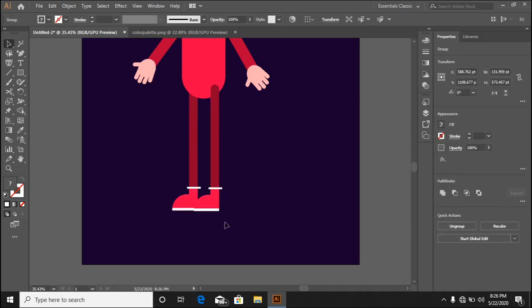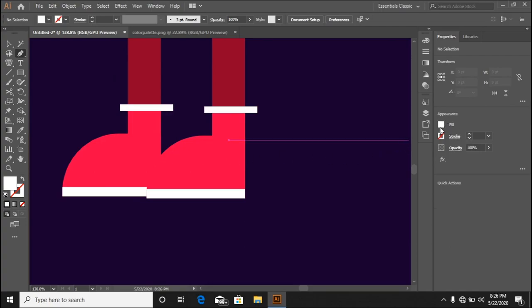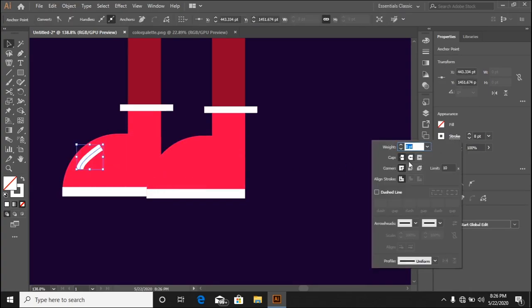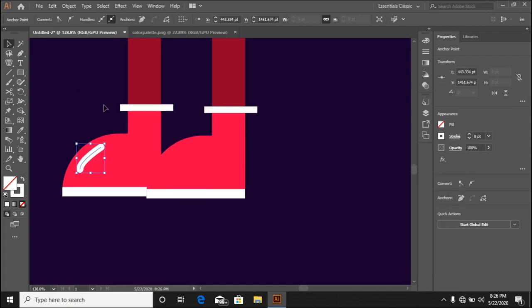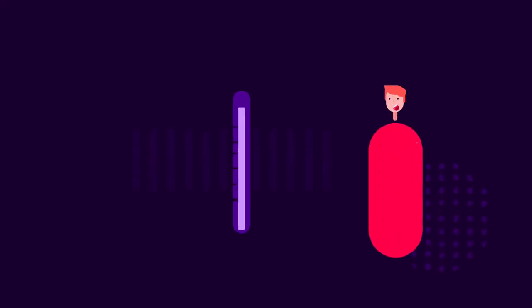It's time to add some more details now. Zoom in, select the pen tool, make sure the stroke is white and there is no fill. Now draw strokes like this. Make it round. And there we go. Our character is ready.